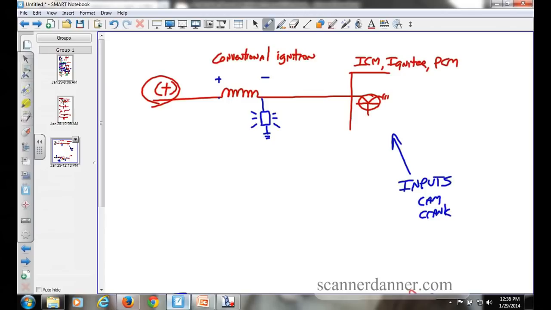What else? I would want to verify my inputs. What else? I'll give you another one. How about codes? Can I read, check my trouble codes? Can we back up to where we were before? Check our cam crank inputs, look at RPM signal on the scan tool. Now we're back to that, right?